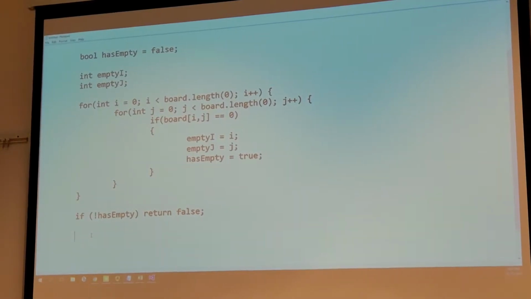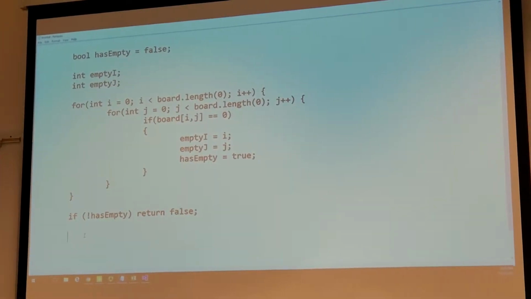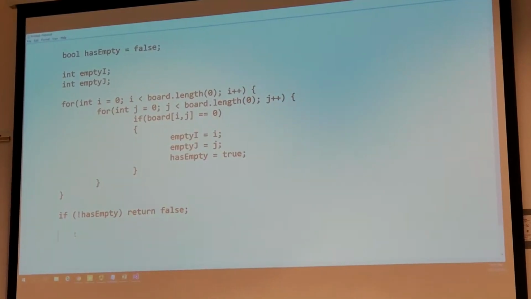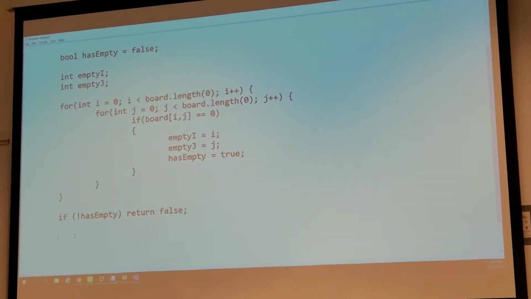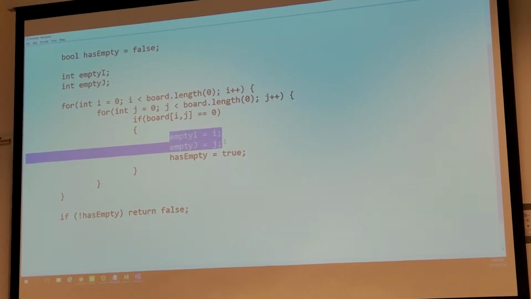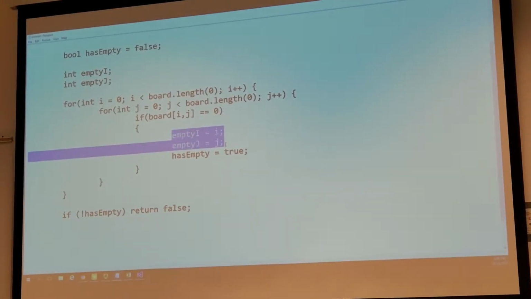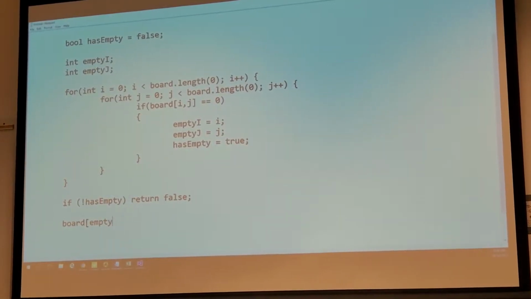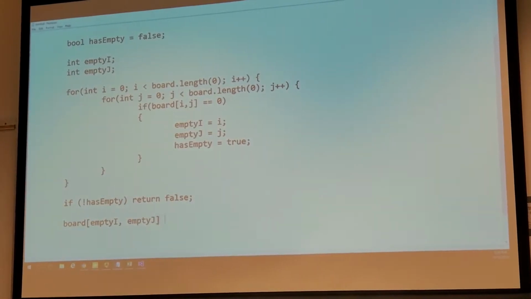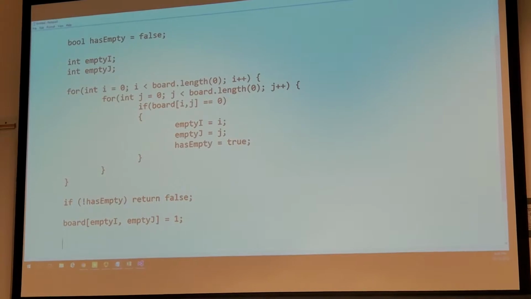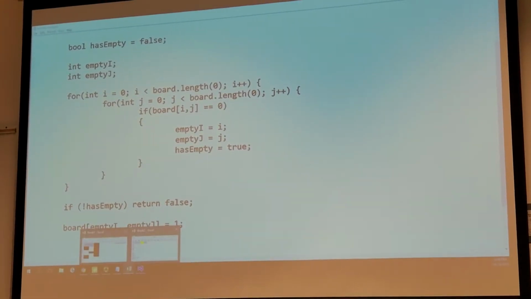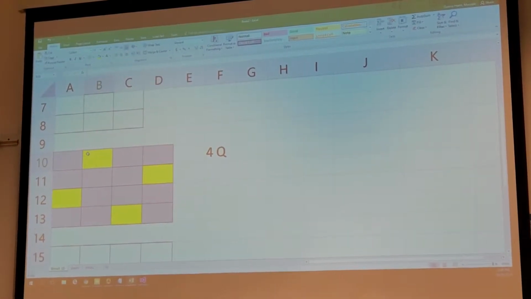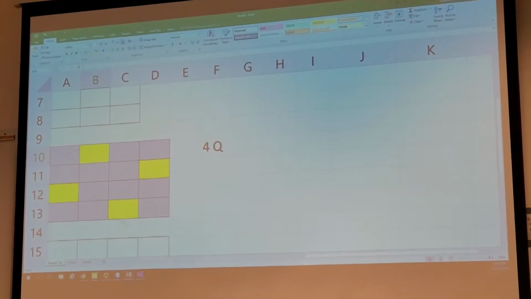So now what do I do? You assign Q to it, right? So now I'm gonna assign a queen to this spot. That was the first thing we did. Painting yellow is what we did here, right? So then I'm gonna say board of empty i, empty j equals 1, which means I'm gonna put a queen in there. So that is the equivalent of us painting a square yellow. And what is the thing that we did after we painted the thing yellow? We grade out. So that is the next step.